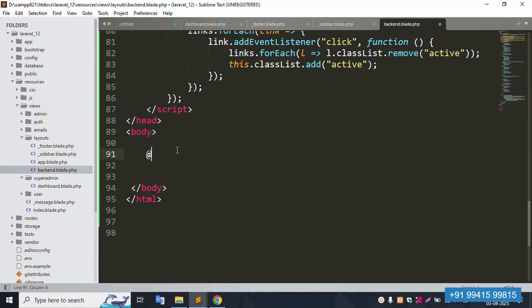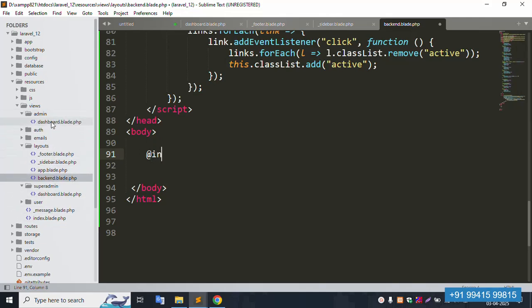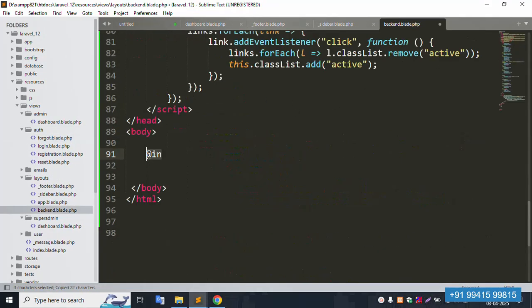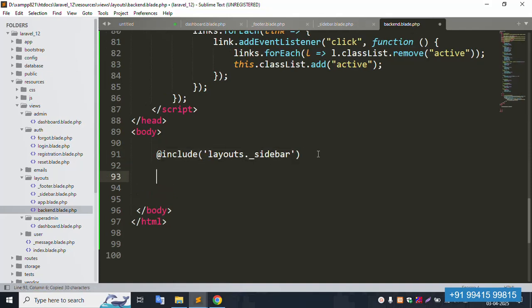Let's include. Same here, inside this file open admin auth, and inside this is an include. Copy the same name, and this include is in the layout, inside this include the sidebar. Sidebar successfully, layouts successfully, this is the layouts inside this sidebar including. Next, copy the same name and paste here.